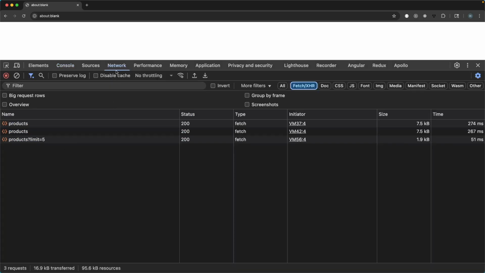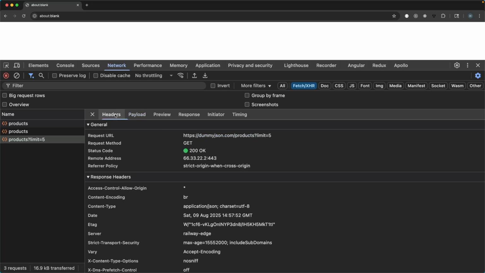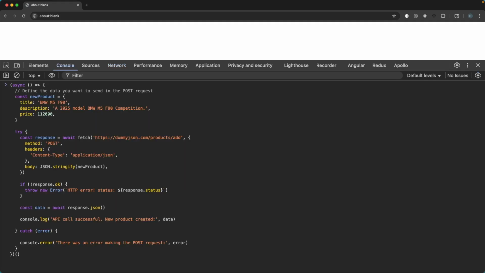And if we were to check our network tab, the fetch/XHR tab, we can see the interaction with the API, and our status codes and headers. Of course, you can test all of the HTTP methods using this technique.